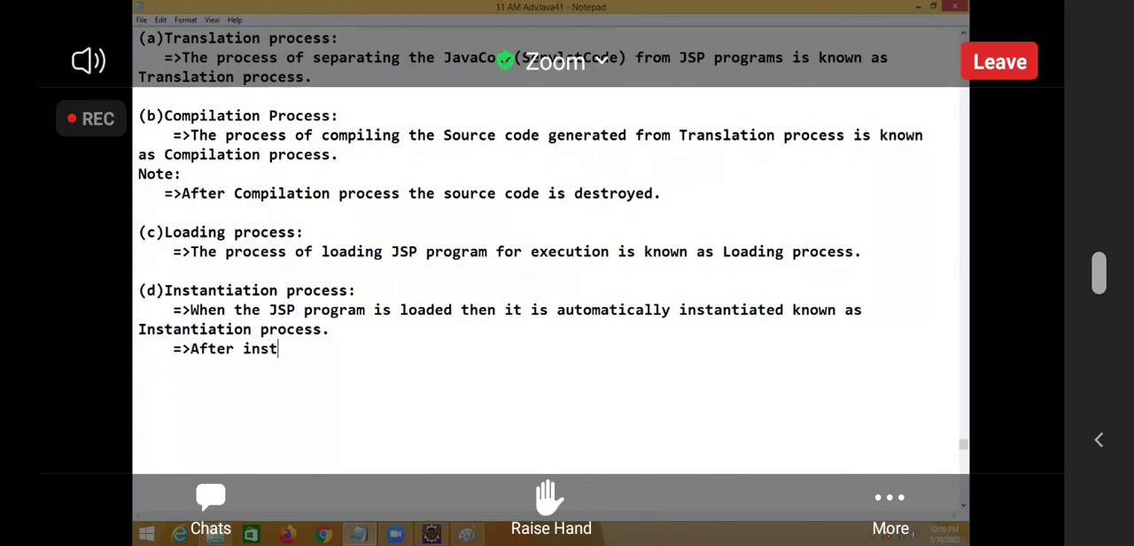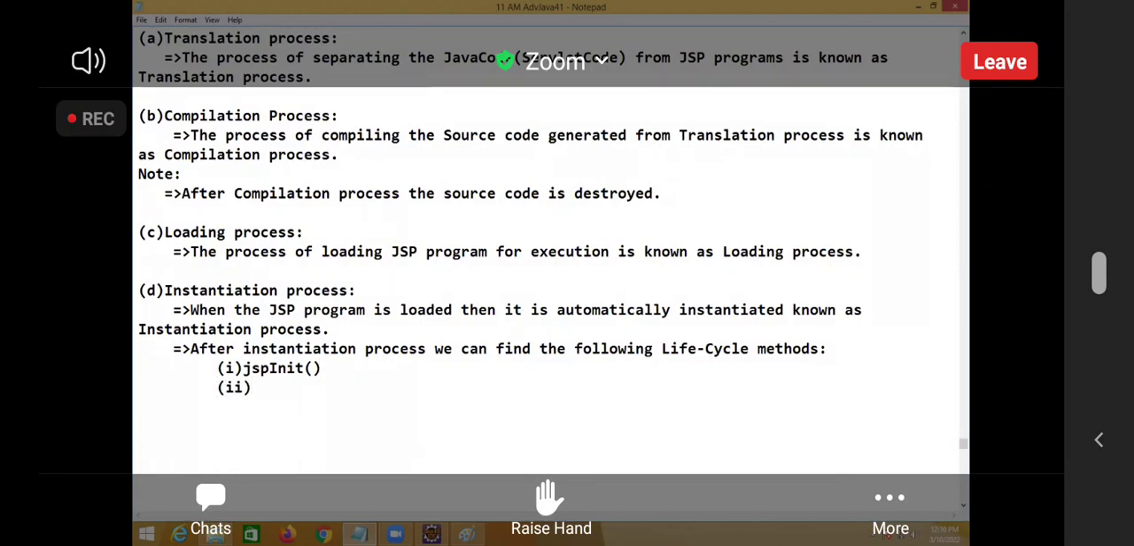After the instantiation process, we can find the following life cycle methods. One is jspInit, jspService, jspDestroy.